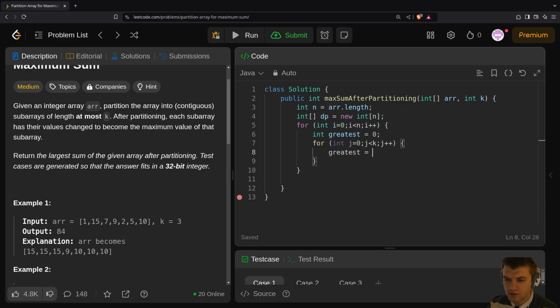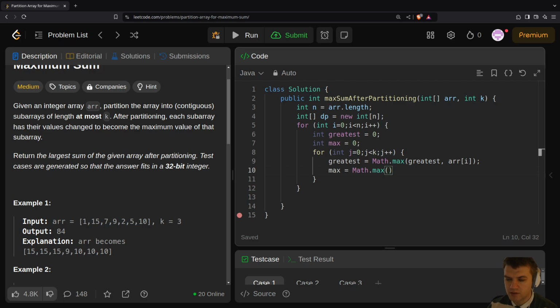Greatest equals max of greatest and current, so r i. Then int max is 0, and max equals max of max and greatest multiplied by j plus 1 plus, and then I want to check if i minus j minus 1 is greater or equal to 0, then dp of i minus j minus 1, otherwise 0.